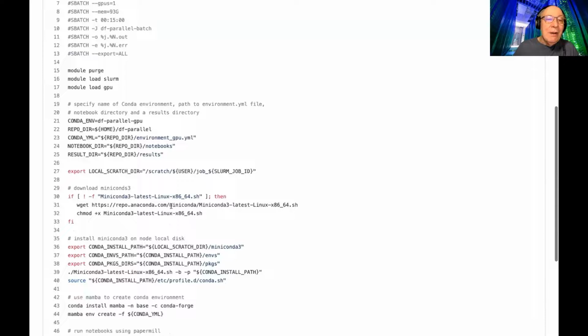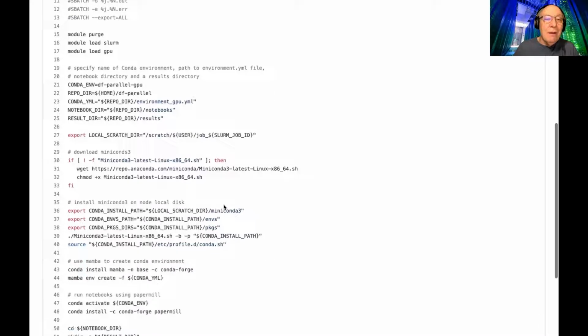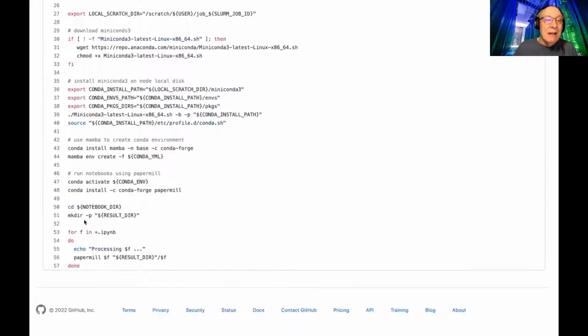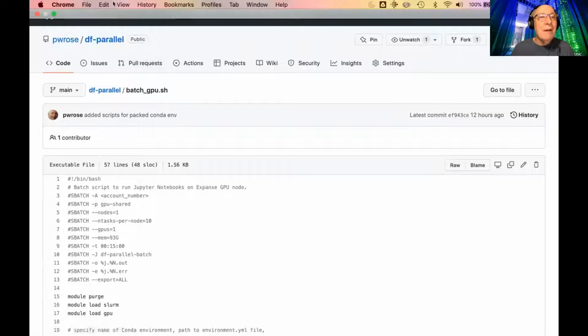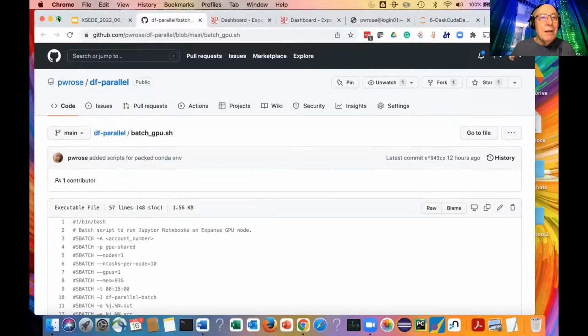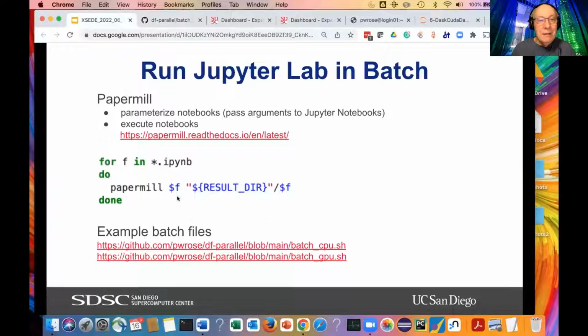I'm going to skip over the code in the middle. That creates the Conda environment on Expanse. And then the important part is on the bottom here. This is where I cd into this notebook directory and make a results directory, and loop over all the notebooks and put the results into this results directory. And then when your job finishes, you can look into the results directory and have your results in there. So that's an example or a template of how you can run JupyterLab in batch.